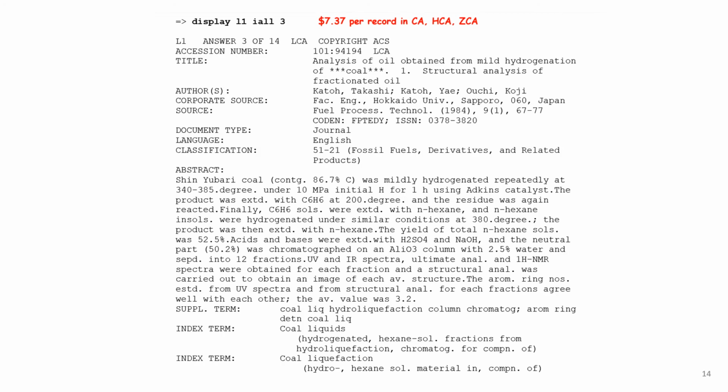This is the same record displayed in the format called I-all, which means indented all, where the 2-letter fields are spelled out. It's a very convenient and very easy way of seeing the record, but if you are printing or displaying a lot of records, note that it takes up more space.